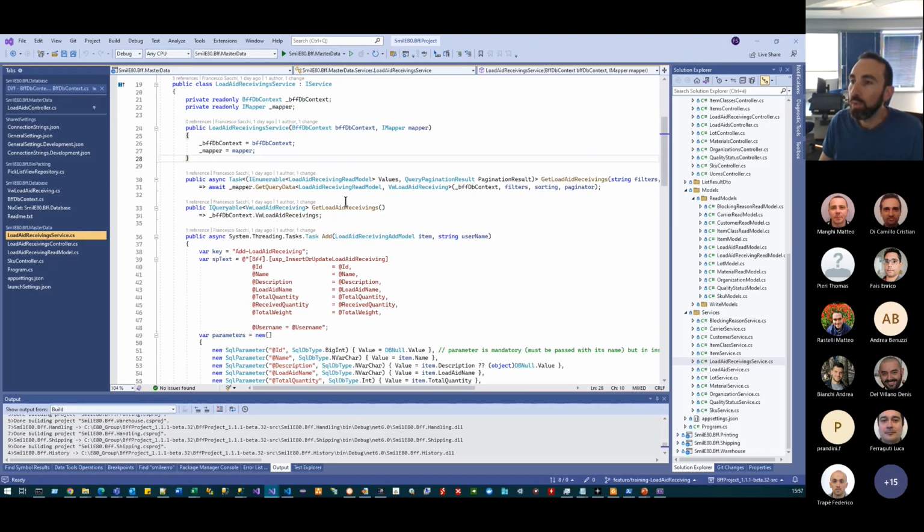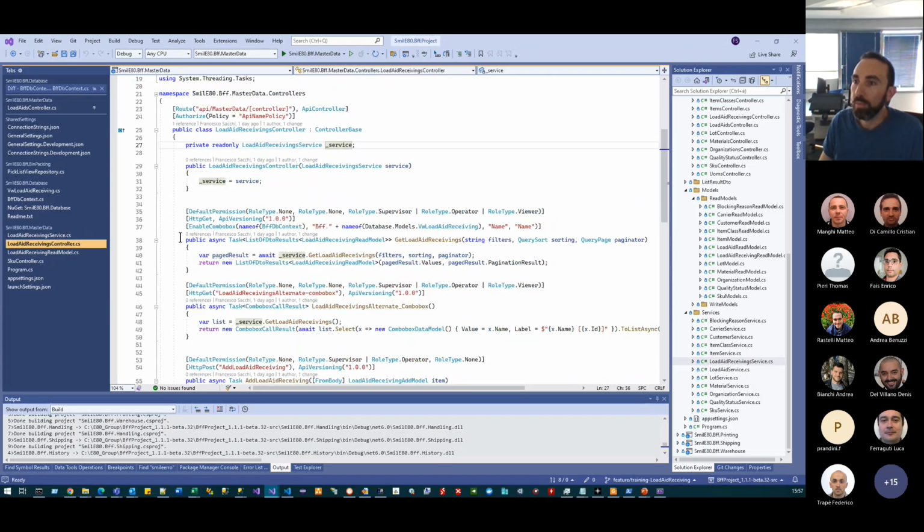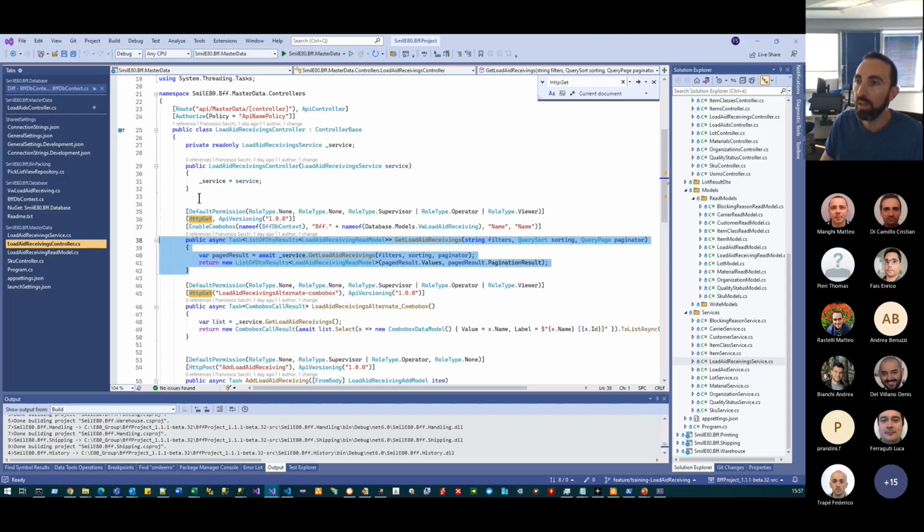So basically, what's going on here? We can, for example, take a look at the get loaded receiving, so the HTTP get method that we have as first. This is the method that will get the list of results to view in a table. So this is a structure that you can use as an example on how to read the results for the web UI and be able to view them in a table of the web UI.